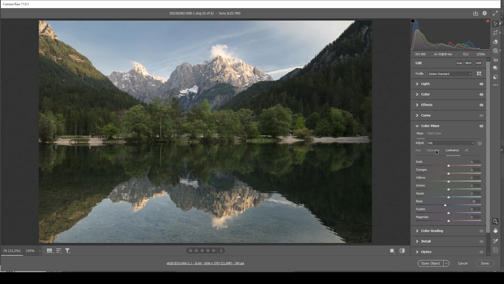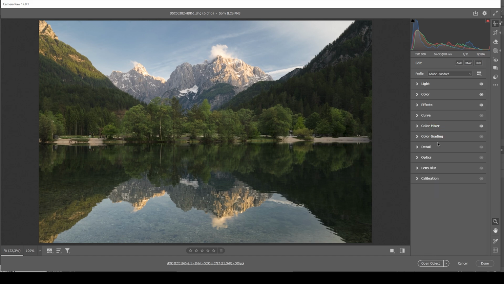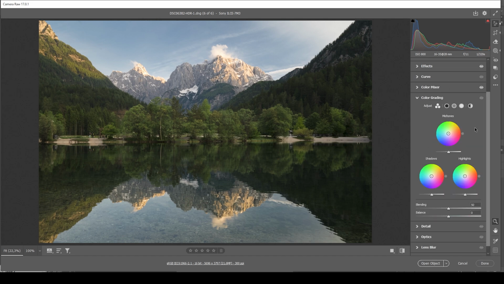Then I also want to work on the saturation. Here, let's bring up orange for the golden hour tones. Let's also bring up yellow for the same effect. Maybe let's even raise the green tones a bit. And I'm going to bring up blue as well. So that's looking great. I also want to do some split toning through the color grading panel itself.